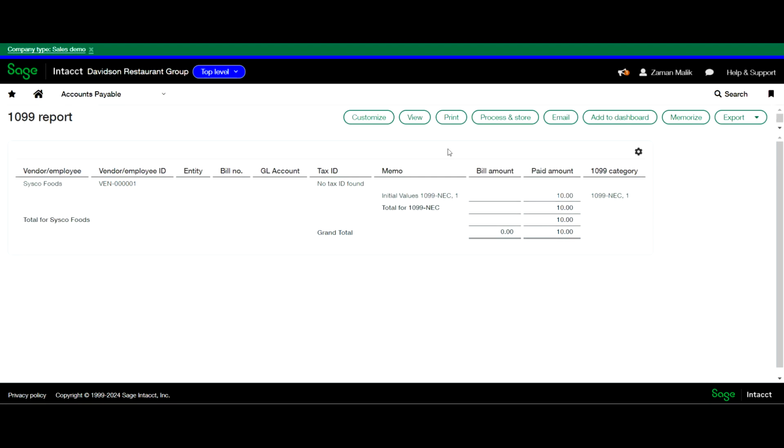Okay, so that's the process for updating your vendor 1099 amounts retroactively in case any bills were missed or any amounts were being transitioned from another system. That is the process. So if you have any questions, please send us an email at support@acumenfl, and we'd be glad to assist you further.